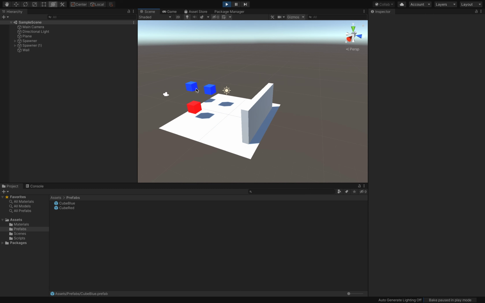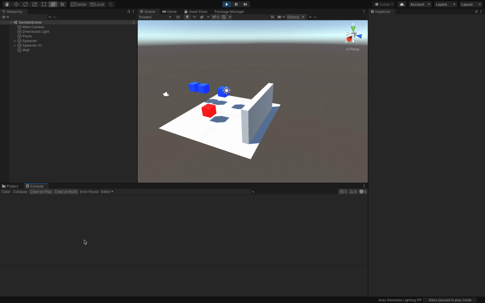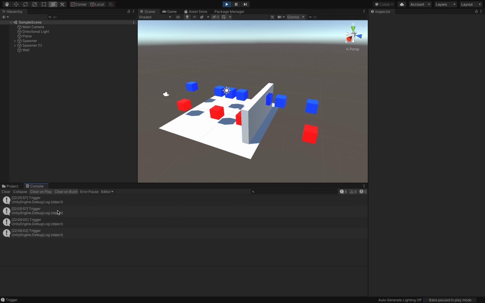So here we have the cubes approaching the wall, and if we go to the console, it's now empty, but once a cube hits the wall, here we get the message trigger.